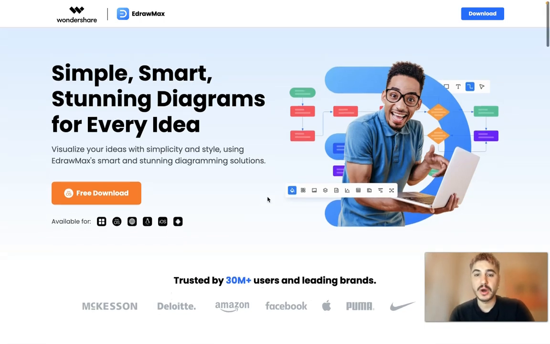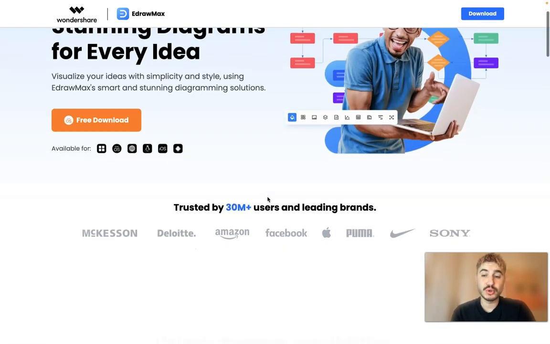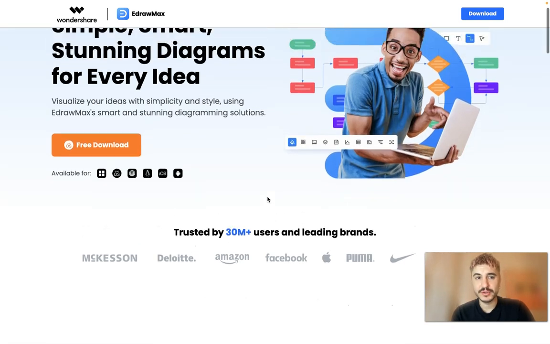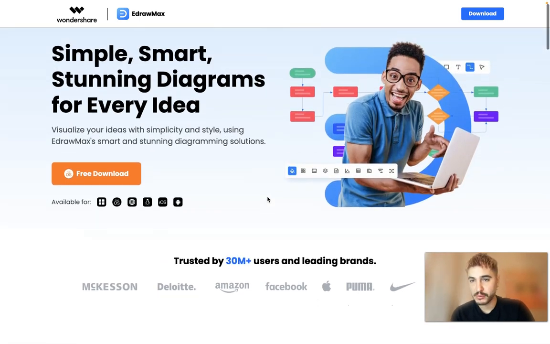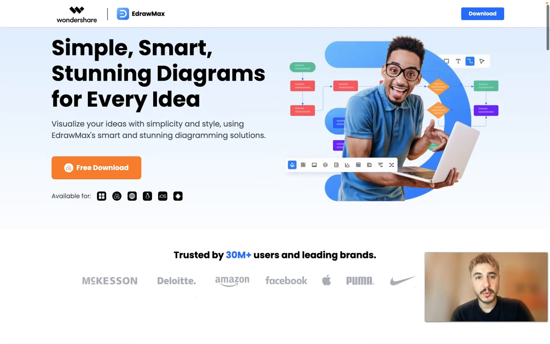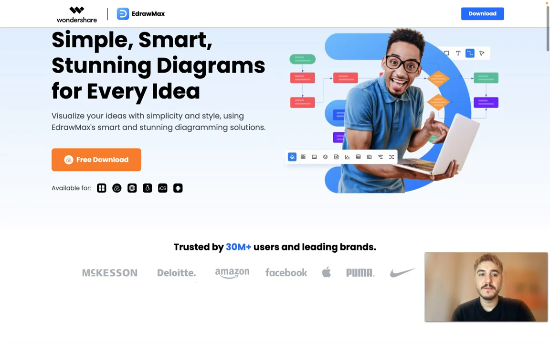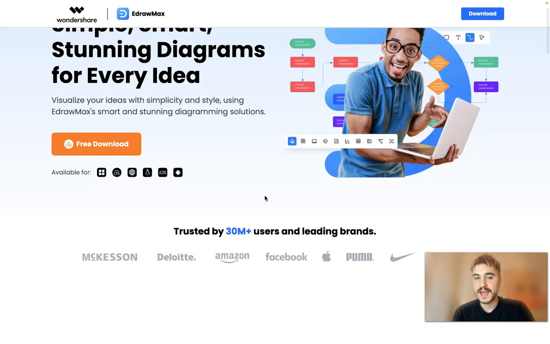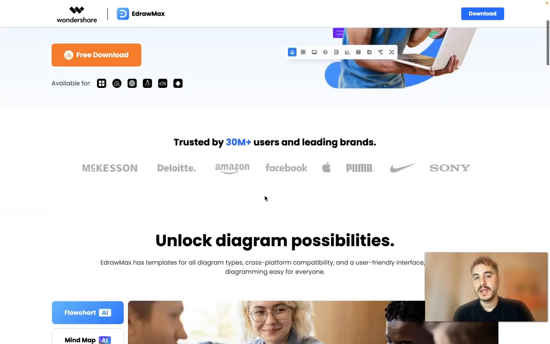So let's go. And yes, of course, I will show you the usage of Edraw Max in practice, how it works and what exactly you can plan with it. Simple, smart, stunning diagrams for every idea. Visualize your ideas with simplicity and style using Edraw Max's smart and stunning diagramming solutions.